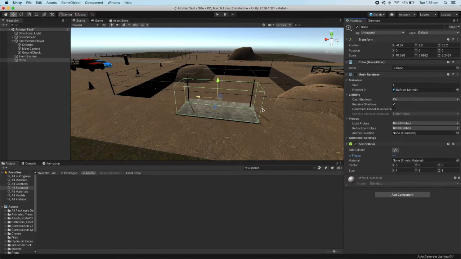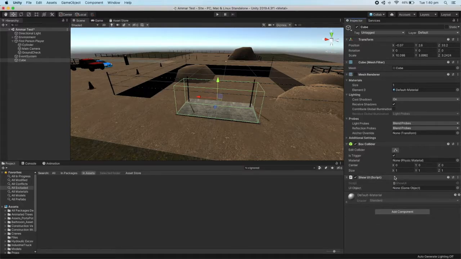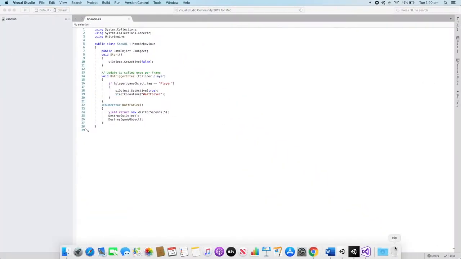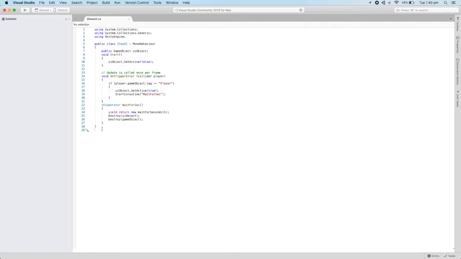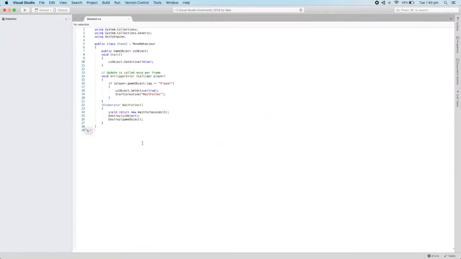But we still need to add a script to this. To add a script to an object, click Add Component. I've already done this before, but all you'd have to do is type Show UI and click it. Here we've already added the script, but a script will be made once you've added this component. What we've gotten from Unity forums and online tutorials is this script here. You can copy this script into that file. You can double click this and it will open up to whatever you have on your device.